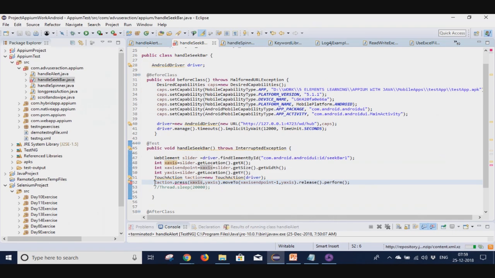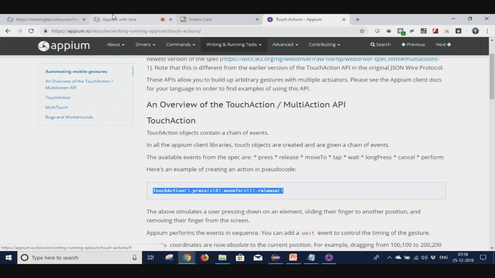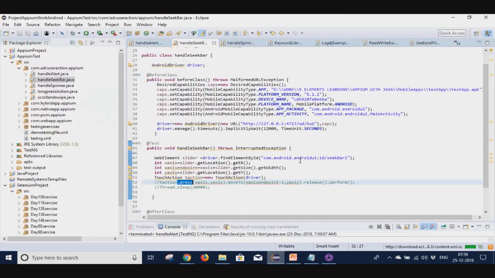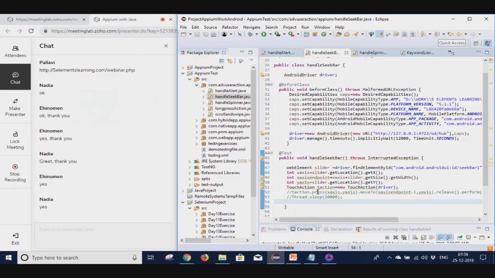So I will see again, might be an API issue. For the earlier API, this works with integers, but now the press option requires the actual object. So I will see that and fix that. But nevertheless, this is how the touch action works. So you are having two events in here if you note. You want to first press on a given point, then you want that slider to move to a given point, and then you want it to be released and the action to be performed. So touch action allows us to perform more than a chain of events together.